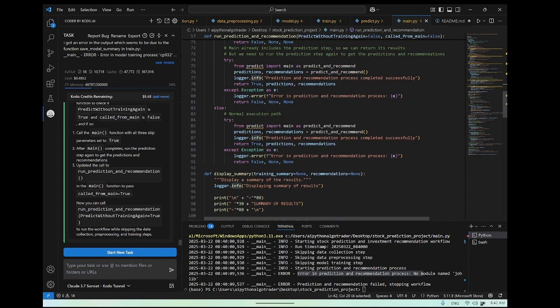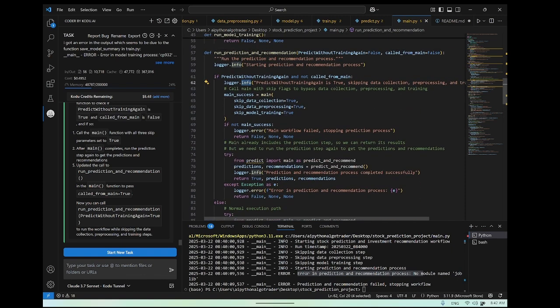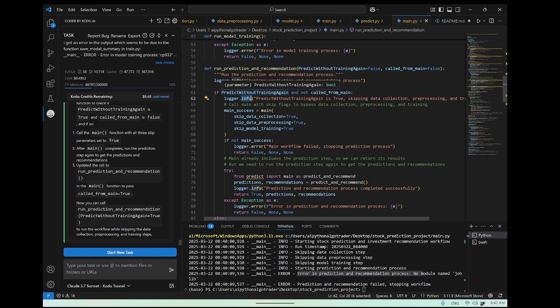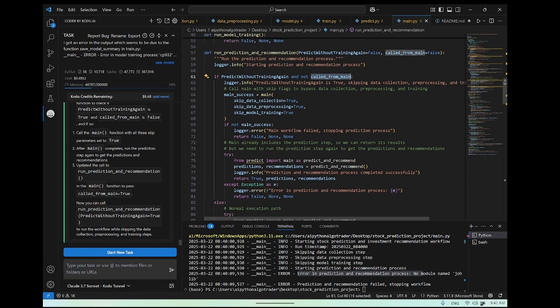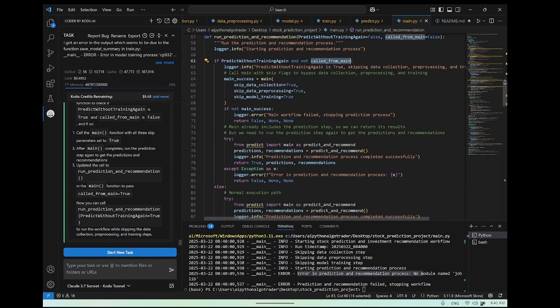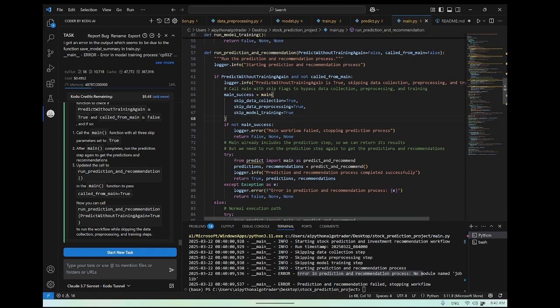So it's okay. So it's predict without training again. It's true. This is true, and then it's not run. Is it called main? This one is calling the. It's not the same main, right? There are two mains, and then is it confused by the two? Why is this run prediction recommendation running main?